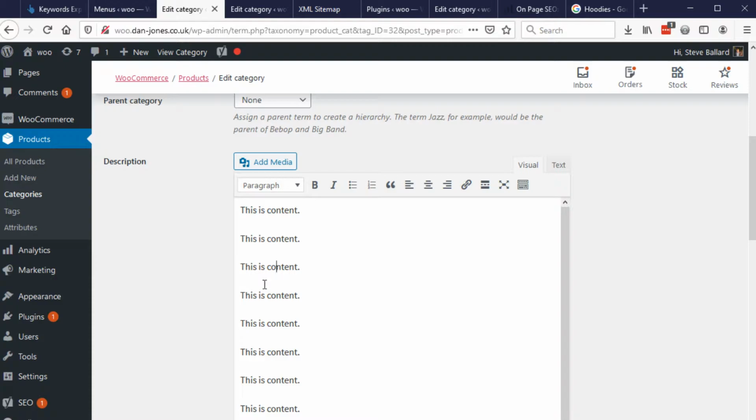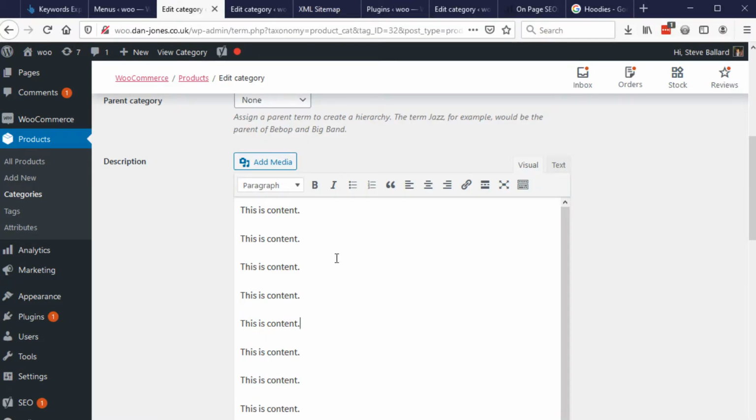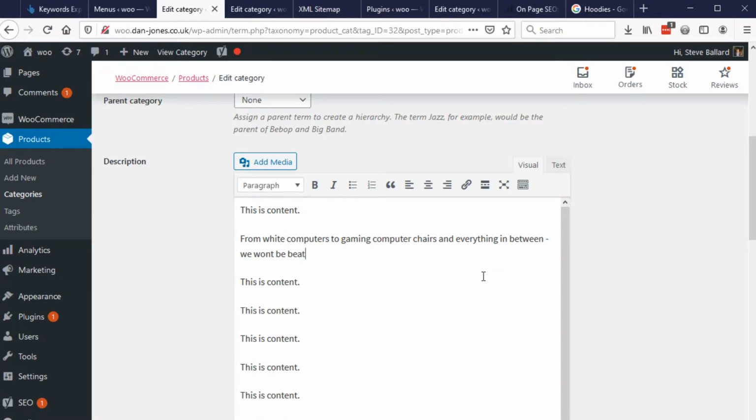So we want to be linking to our gaming computer chair page, our leather computer chairs page. We want to be linking to our white computer chairs page in our content, and it's really not hard to do. All we want to say is something like, "From white computer chairs to, what was that other one? I've forgotten now, my mind's gone blank. Oh, gaming. From white computer chairs to gaming computer chairs and everything in between. We won't be beaten on price," or something like this.